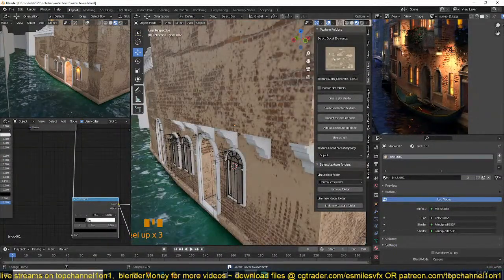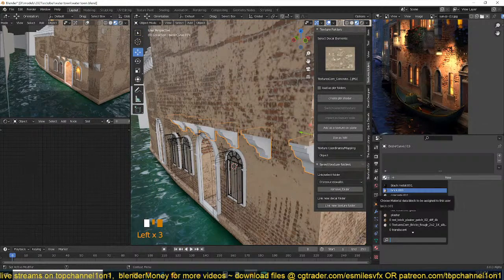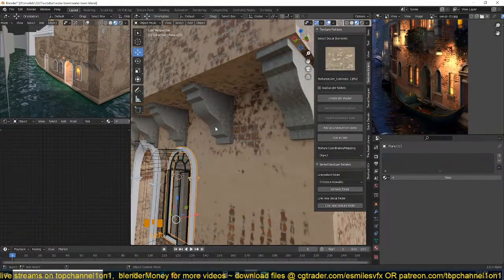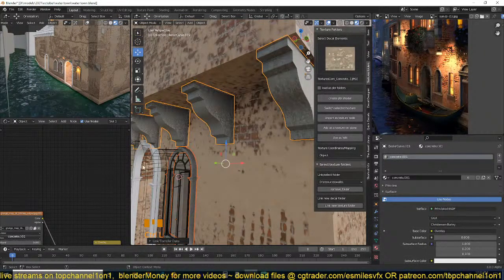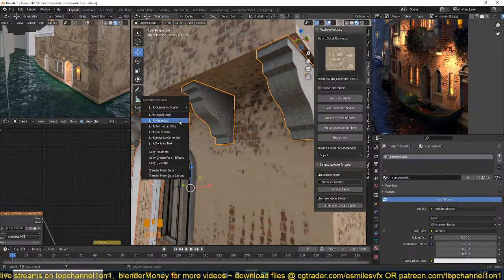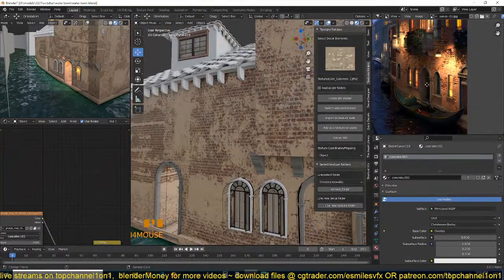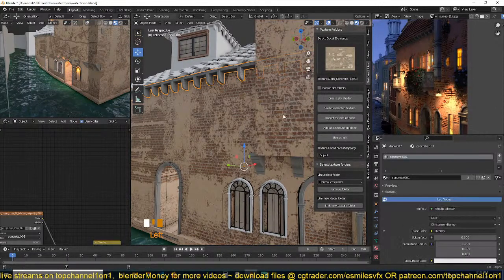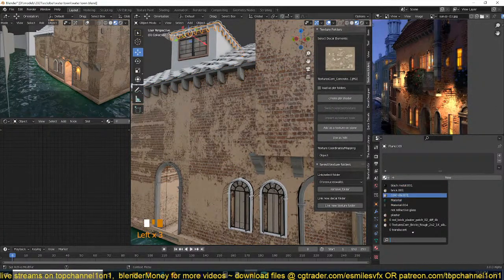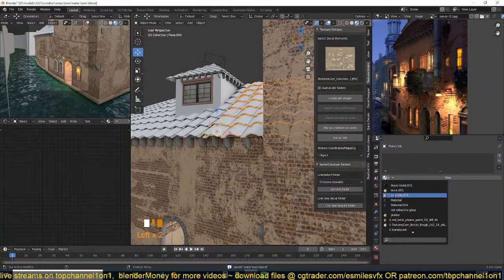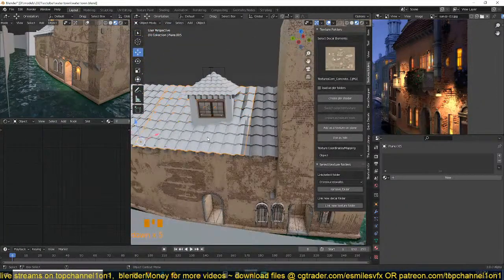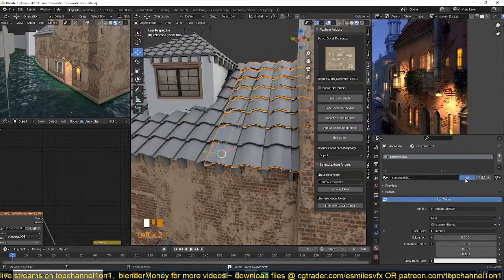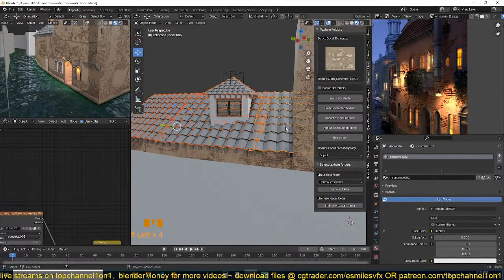Okay, this is a concrete, so I think I can just use the concrete material that we have there. Control L, link materials. Select this, Control L, link materials. Same with these pieces, they should have the same concrete material. The roof can also have a concrete material, but we need to change it a bit. So these pieces should use the same.